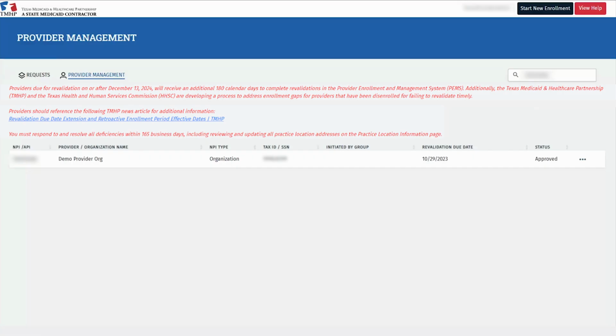Hello everyone! Today we are going to demonstrate how to submit a revalidation application request for an Organizational National Provider Identifier, or NPI, using the Provider Enrollment and Management System, known as PEMS. An organizational NPI can enroll with TMHP as a facility or a group. Information that is required for the various provider types that use an organizational NPI will vary.